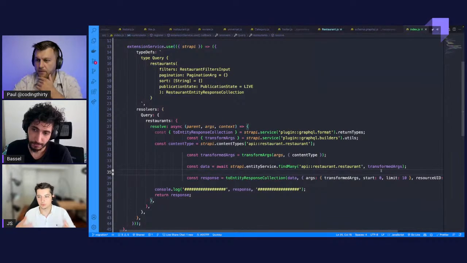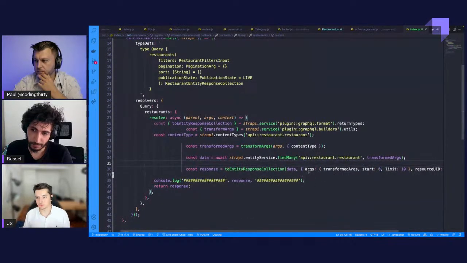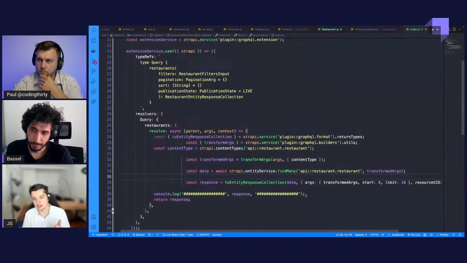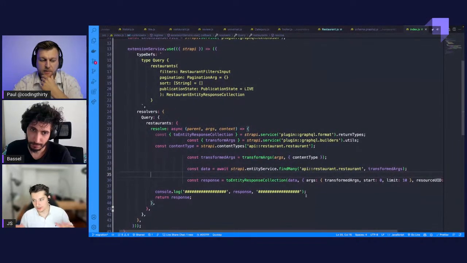And finally, once we have the data, we are just transforming the data to the new response structure and displaying it. I tried to be as fast as possible. There might be some things that are not that clear.